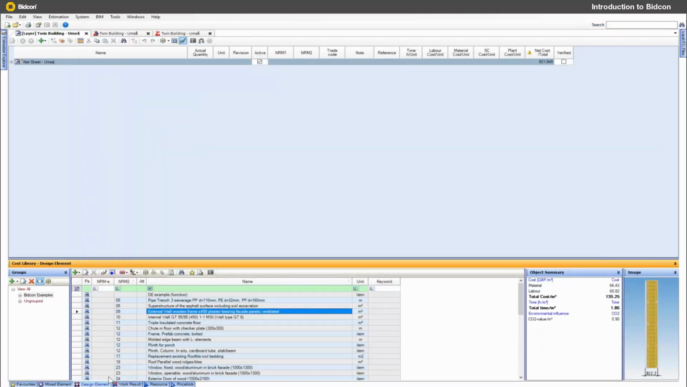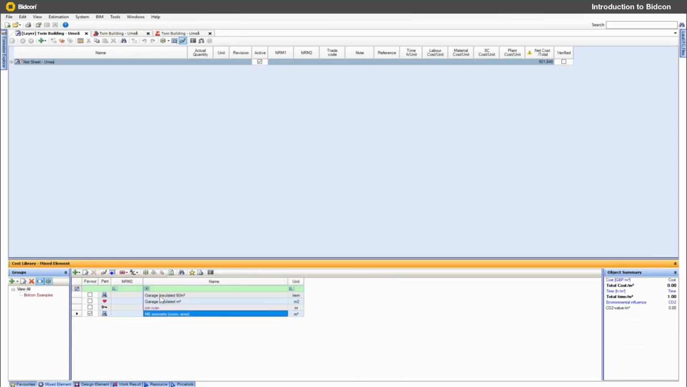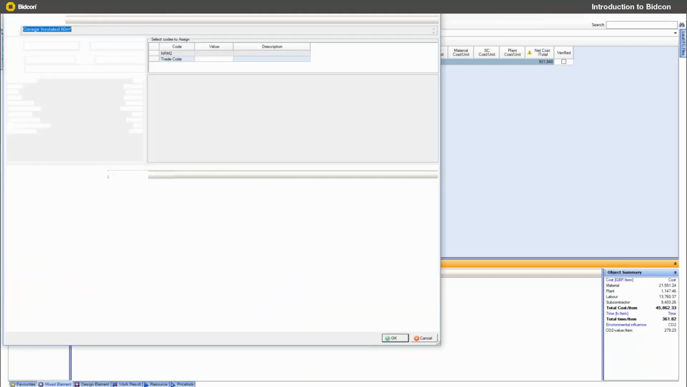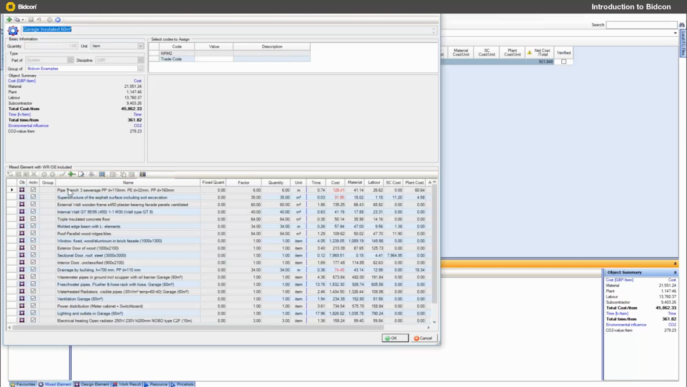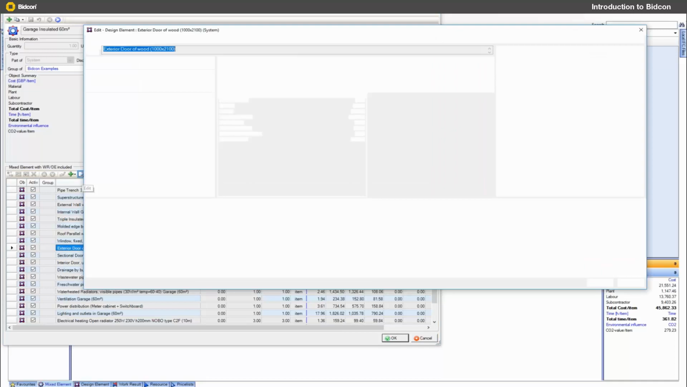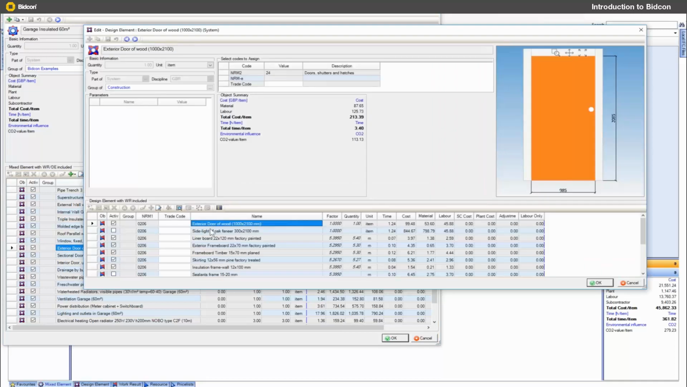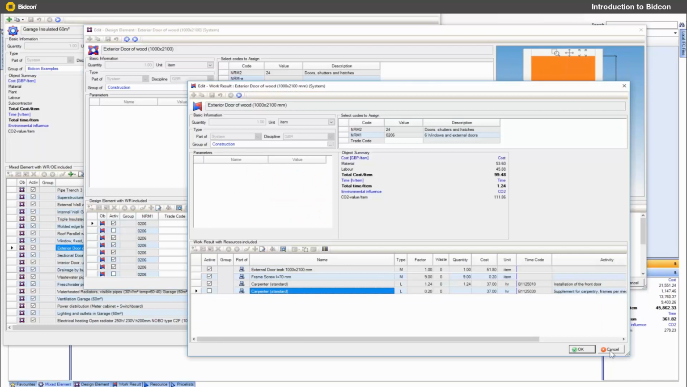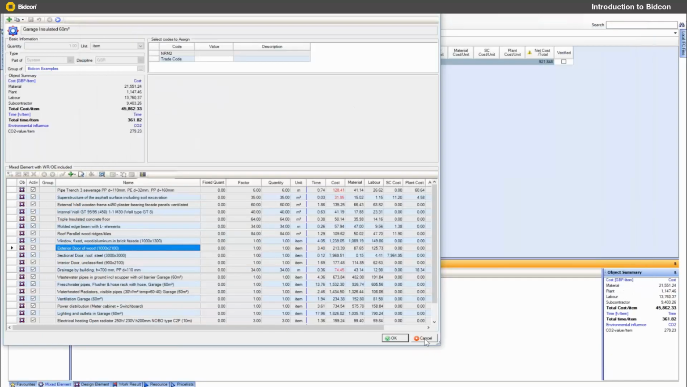This cost library is built up on these mixed elements, which we often call rooms, areas. It could be a complete garage, for example. And that garage could consist of different functionalities like asphalt superstructure, external walls, internal walls, the concrete floor, the roof, the windows, external doors, and all that stuff. And of course, these design elements will consist of work results, which is very often like a door, and a door consists of a door, a frame, some carpenter efforts. So that's how the pyramid is built.